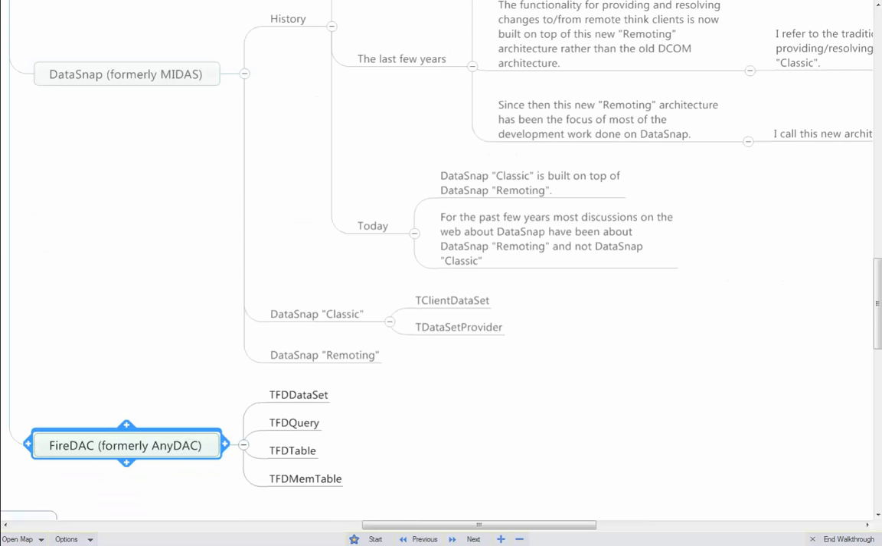FireDAC is the latest addition to the available database libraries. It was formerly a third-party product called AnyDAC. That's actually one of its strengths, that it was a third-party product for so long. It was up to AnyDAC version 6, I believe, before it was brought in-house. And like most third-party products, it's taken what Embarcadero, or Borland at the time, provided and built on top of that, filled in a lot of the gaps, made some nicer interfaces, and generally just produced a more rounded product than what came in the box with Delphi.